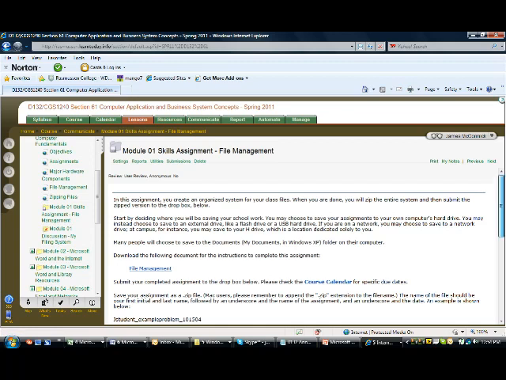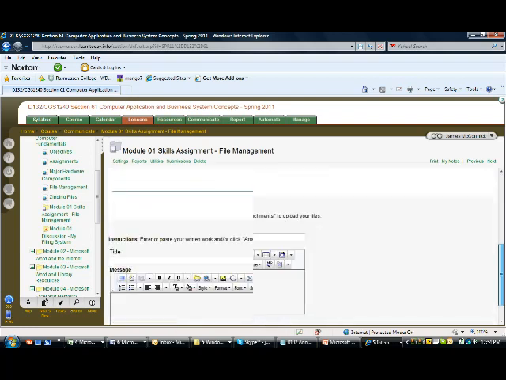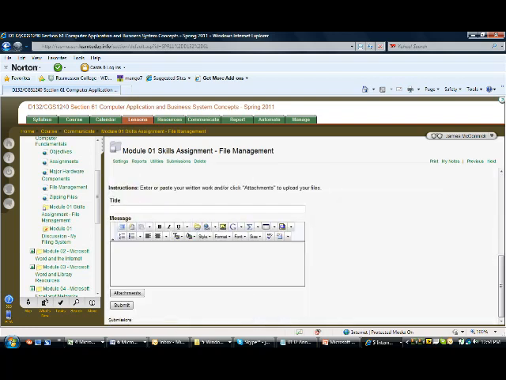Sometimes you'll have a file you need to download like this. You want to read through that. And then down below here, you see the title you'd give for your file that you submit to the Dropbox. You put a message in here if you want to. Then you'll make this an attachment and hit the submit button. So you'll go through those steps to submit a file each week to the Dropbox.